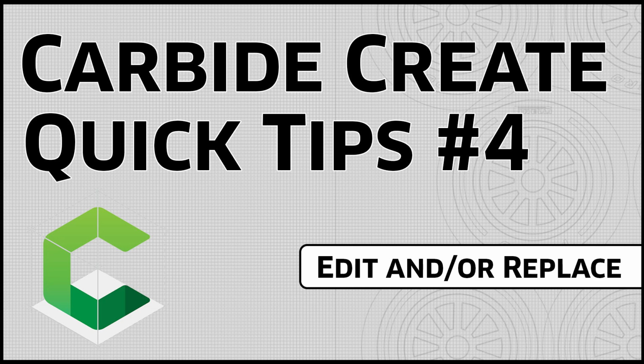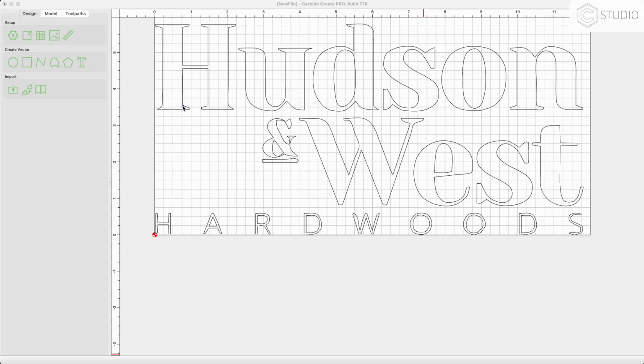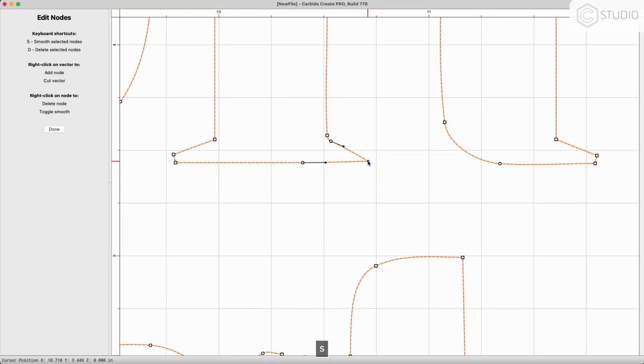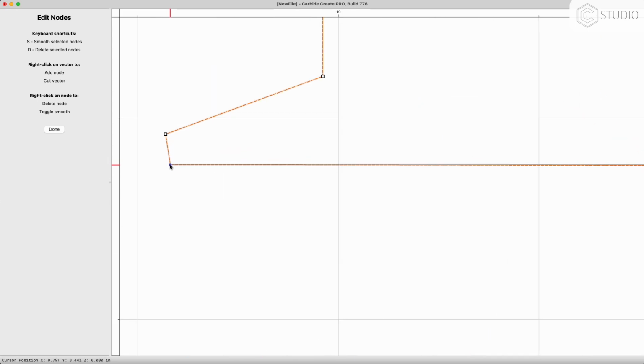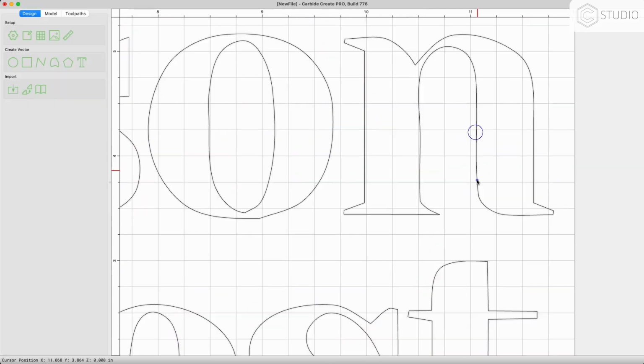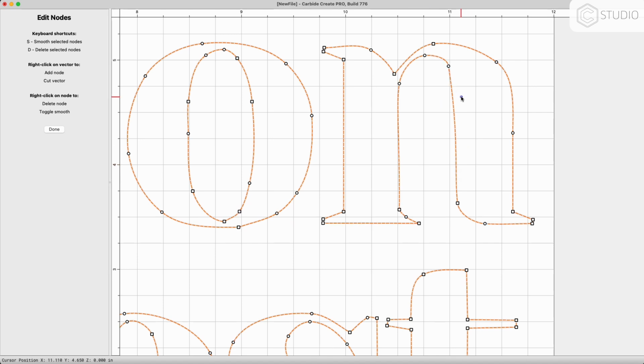Our next topic is about node editing and replacement. When you're tracing things, you're definitely going to have to go in and node edit. If you're tracing a logo, 100% you're going to have to tweak some of these spots. Again, smooth, unsmooth, delete. Go ahead and move these nodes around. Turn off your snap to grid. Make sure that you can manipulate these nodes however you'd like and drag them to the exact point you want.